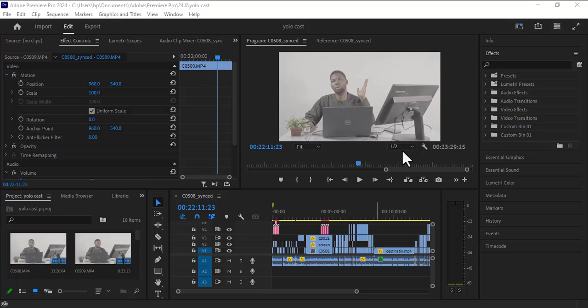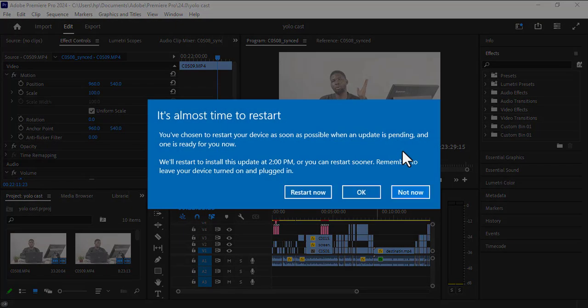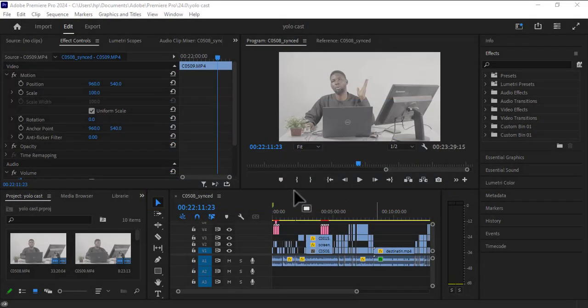So exporting is basically the final step in editing, how you turn your video project into a finished video file ready to upload or to share. So that is basically what exporting is.